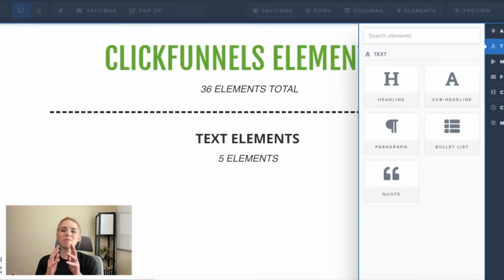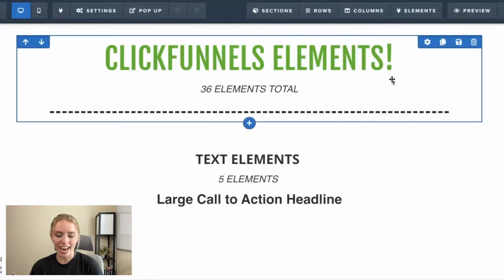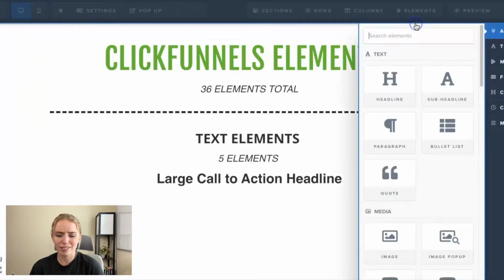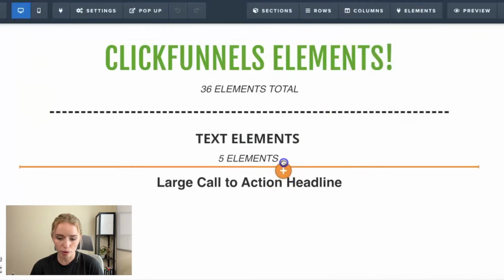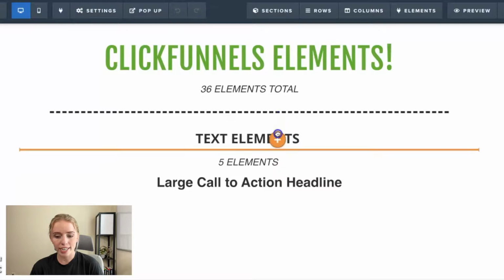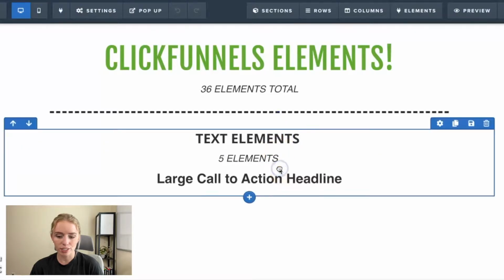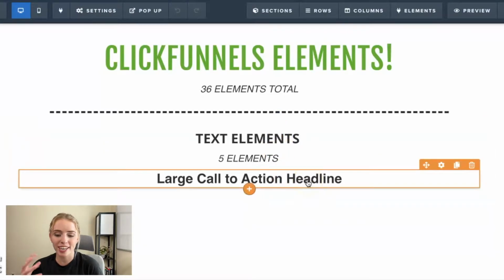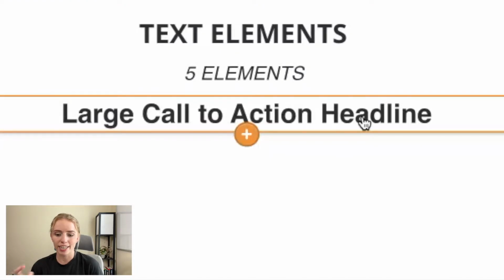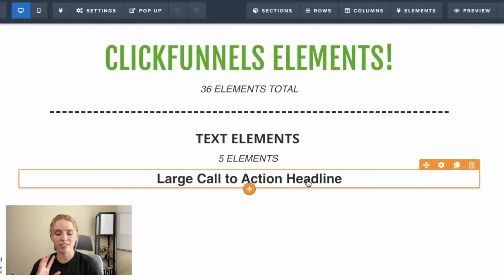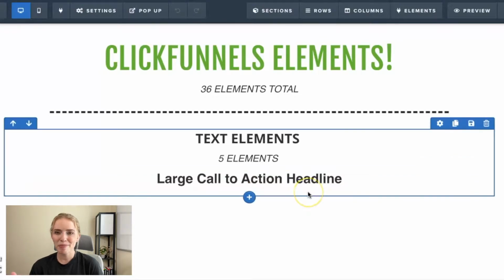So first, the most common one is a headline, okay? I can click on this here and it's going to add it in. If that's for some reason not working, I can also drag it in. And where this solid orange line is, is where the element is going to show up. By default, it's going to say large call to action headline. Now, first, what I want to show you guys is, if you're completely new to elements, this can be kind of confusing and is something that no one really ever talks about.